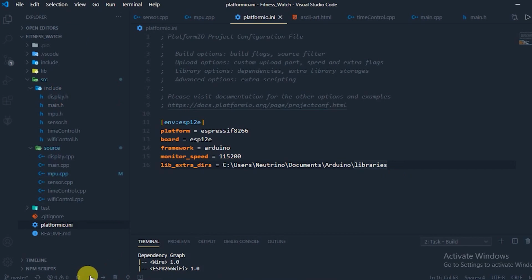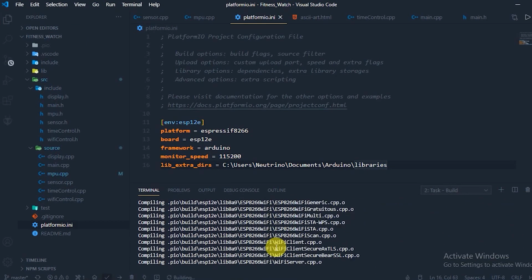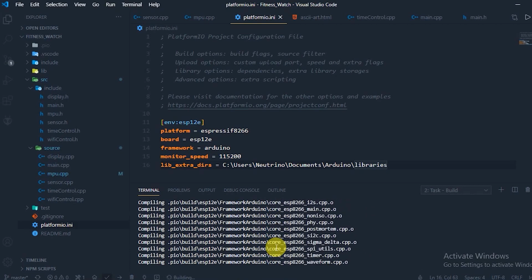Before I get into the details of the code, make sure the code is error-free and compiles without any problem. To do this, click on the tick button. This will compile your code and show any error or warning in the terminal.